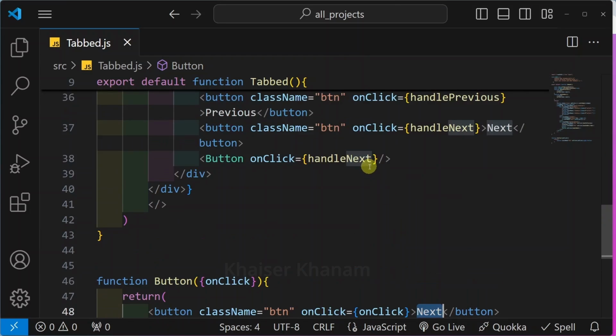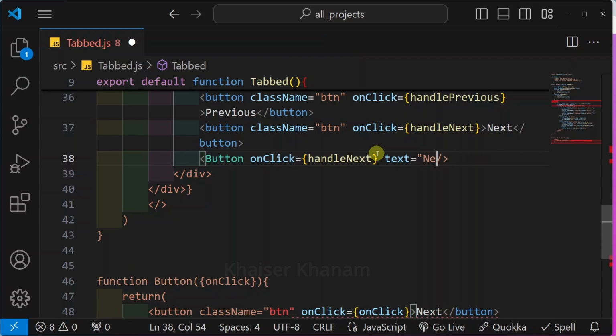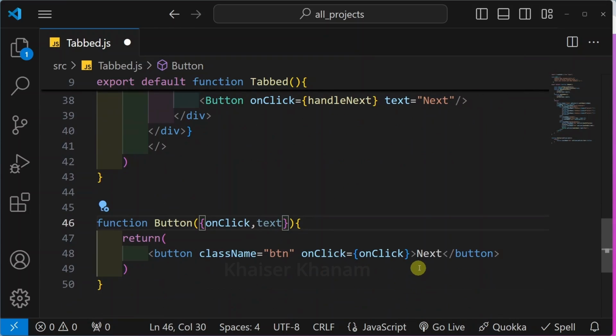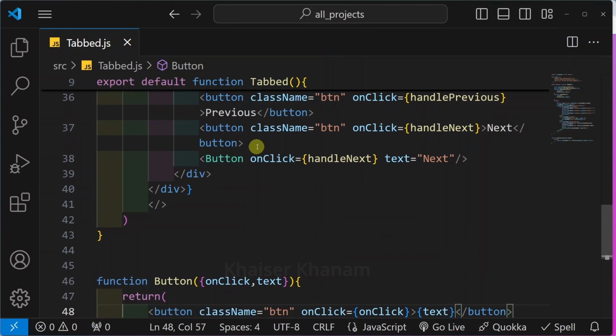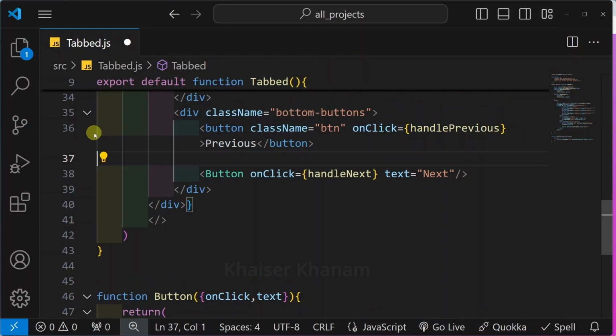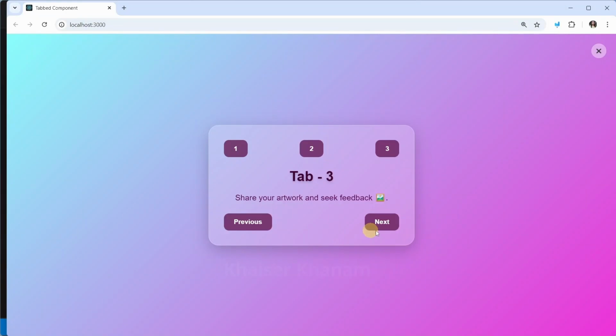Now here for this text also, I will be passing the prop. I will write here text, and inside this I will be passing next. Immediately I am going to accept the prop, and in place of this next I will be passing my prop. Save it. Come here. Now you can see everything is working fine, and from here I am just going to remove this button. Instead I have just rendered my reusable button component. Now you can see again I am having the same result.